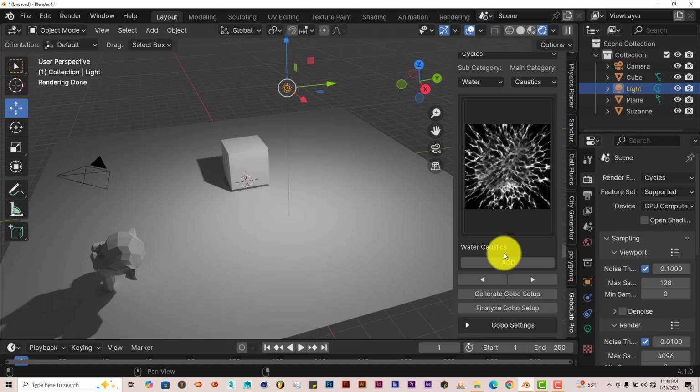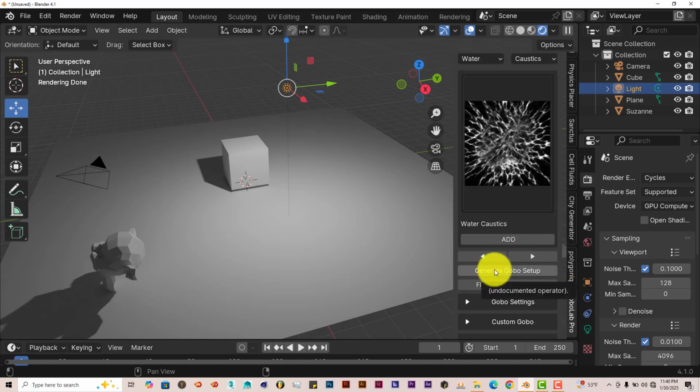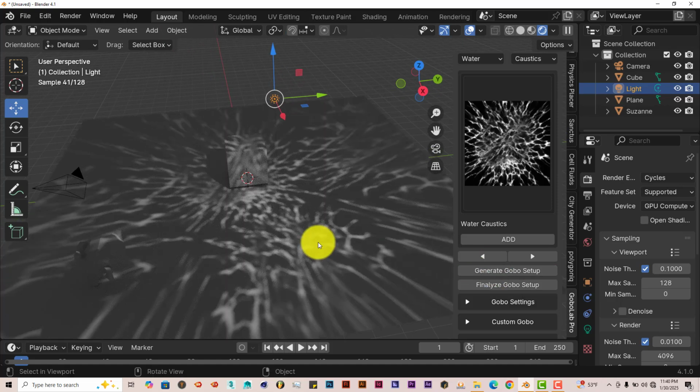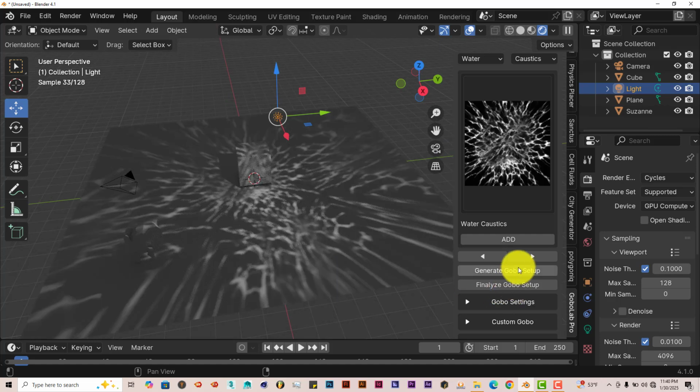And we're going to scroll down and click on generate Gobos setup. Left click on that. And there we go, there's our scene. If we toggle through, these buttons are for toggling through the Gobos textures. And like I mentioned before, it comes with a lot of textures.